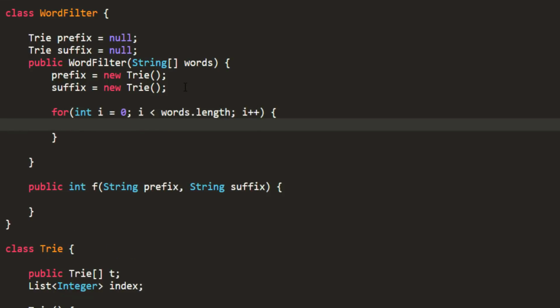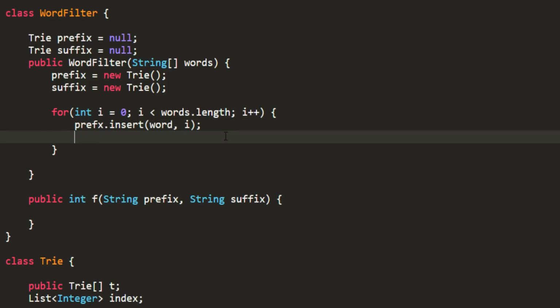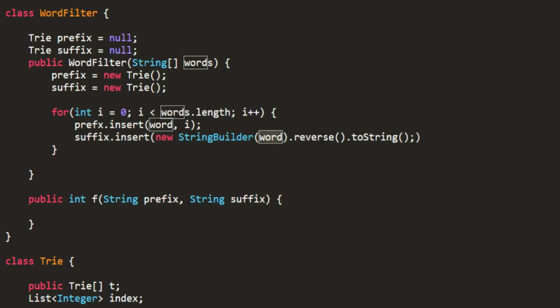With this I am going to call the insert method on prefix and suffix. In the prefix my word will go as it is, but in suffix it is going to go in the reverse order. So I'll take a string builder wherein I'll be putting the word, reversing that word, and then that would go into my insert method as a reversed word, and with that there goes my index. So this is going to be word of i.